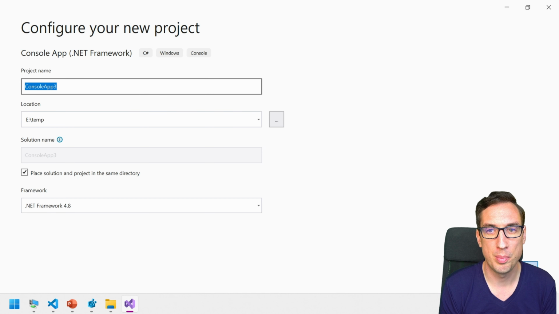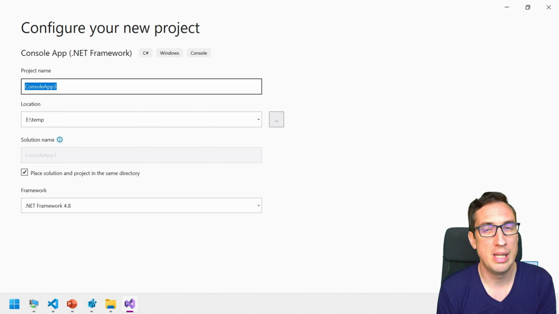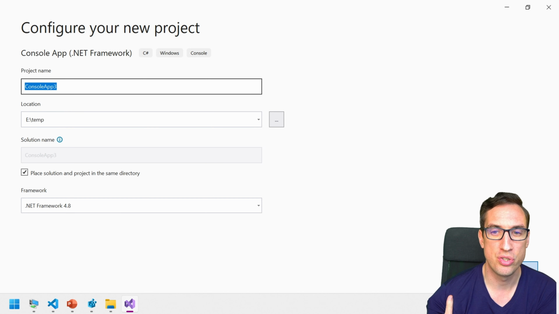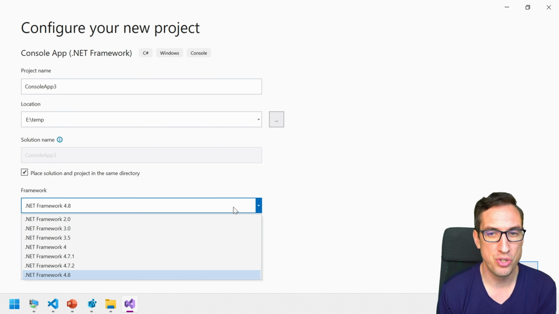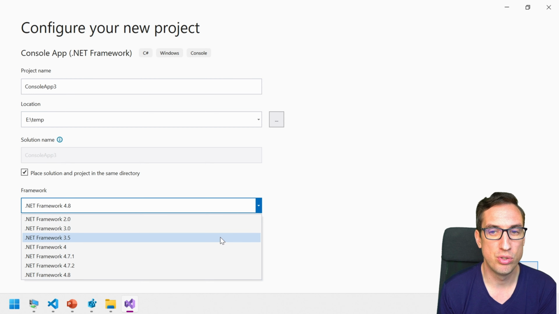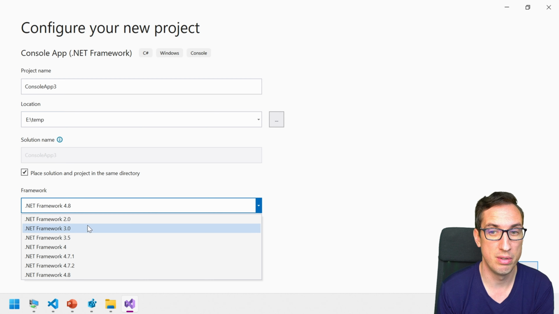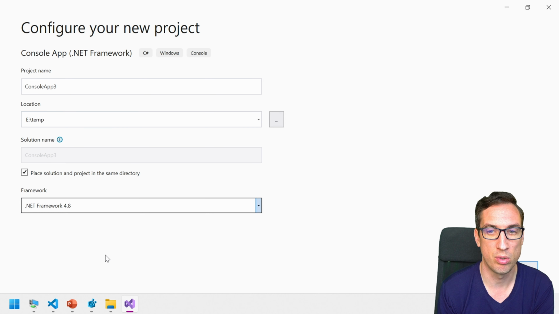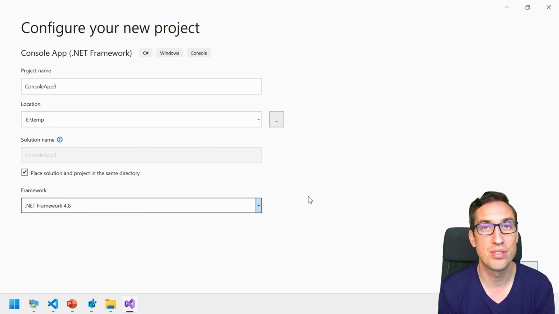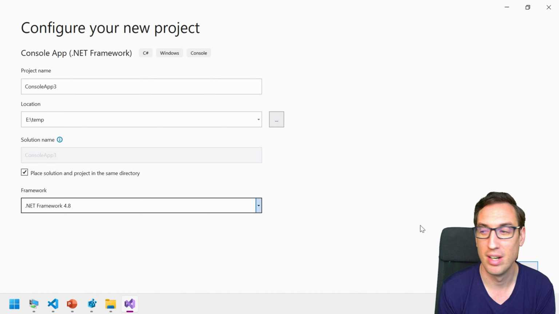I'll click next a couple of times. It doesn't really matter what the name of my project is going to be. It's just to show you what it looks like. But I can show you, however, that you are able to select the version of the .NET Framework you want to use. There's actually versions here that are not supported anymore, but I'm just going to pick the latest .NET Framework, which is 4.8. And remember, 4.8 will be the last version of .NET Framework ever. So no new versions in the .NET Framework, only in .NET itself.